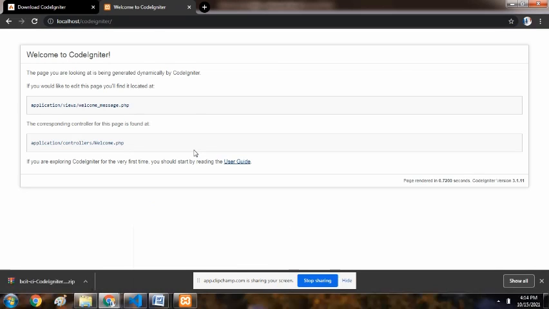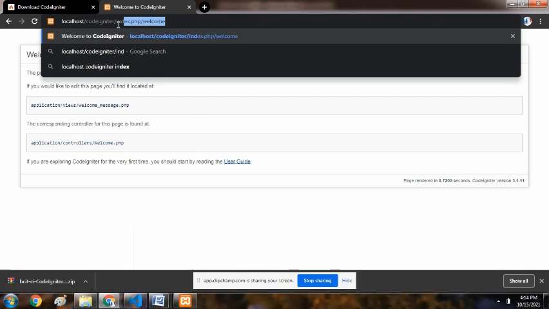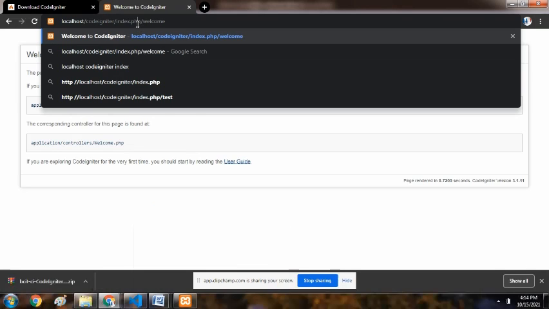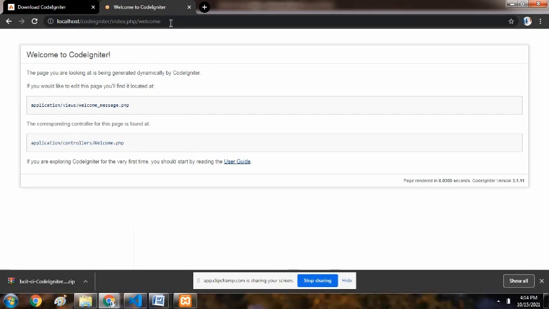Now we got a page like this. This is a view page which we are seeing, and this is the controller URL which we are calling. Here let us see how it calls the controller using this front page. Here the meaning of this, as Codeigniter says, is that it is going to index.php, welcome controller. I'll show how this works.